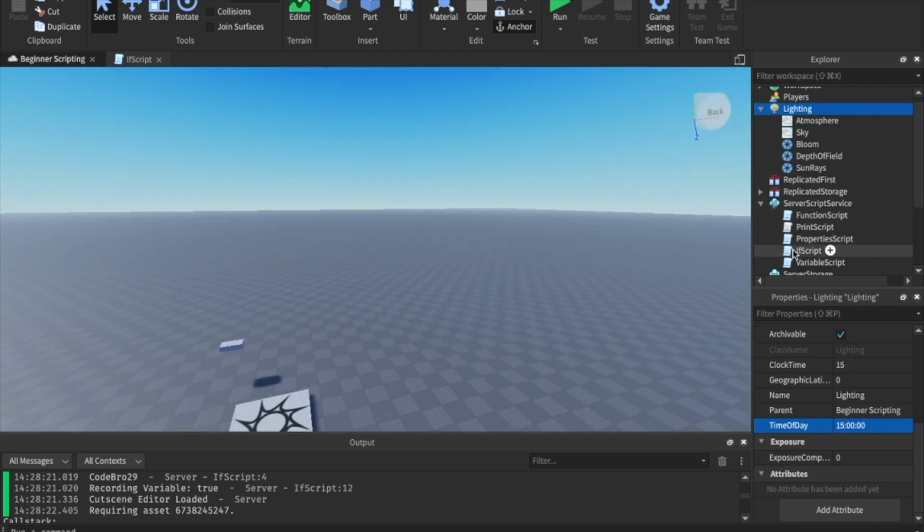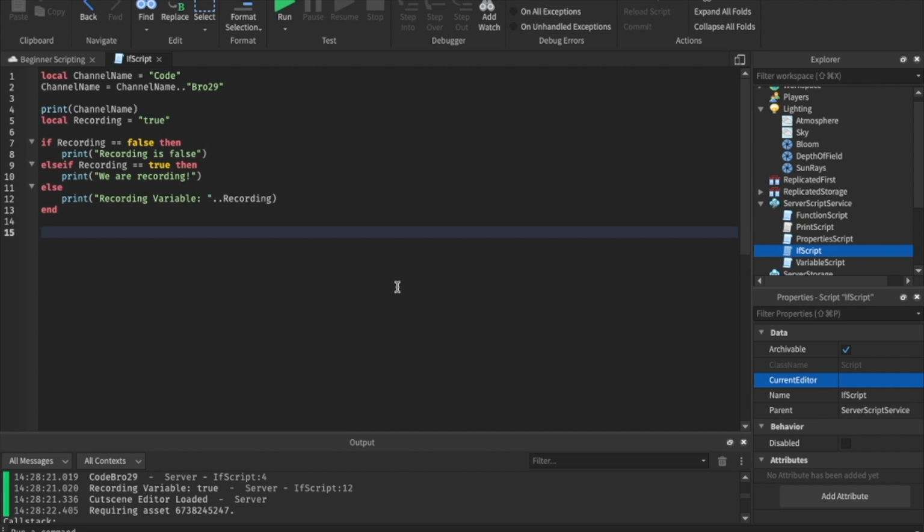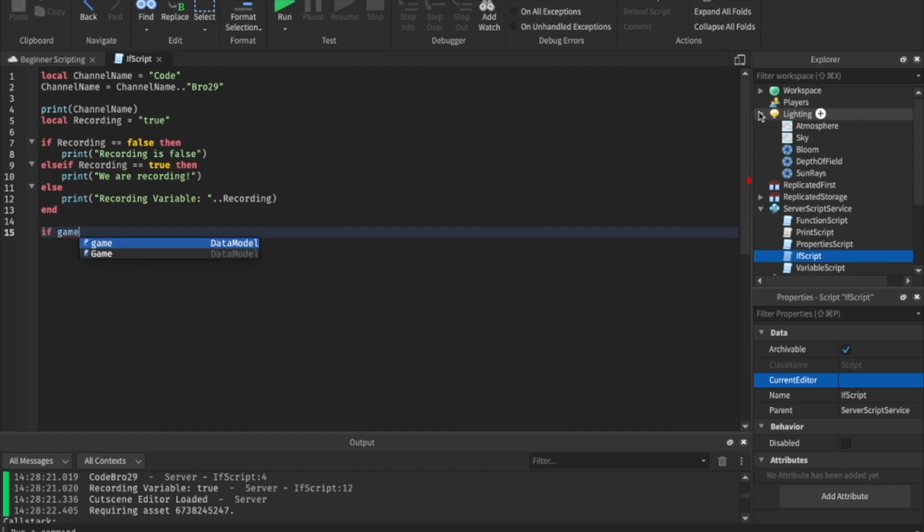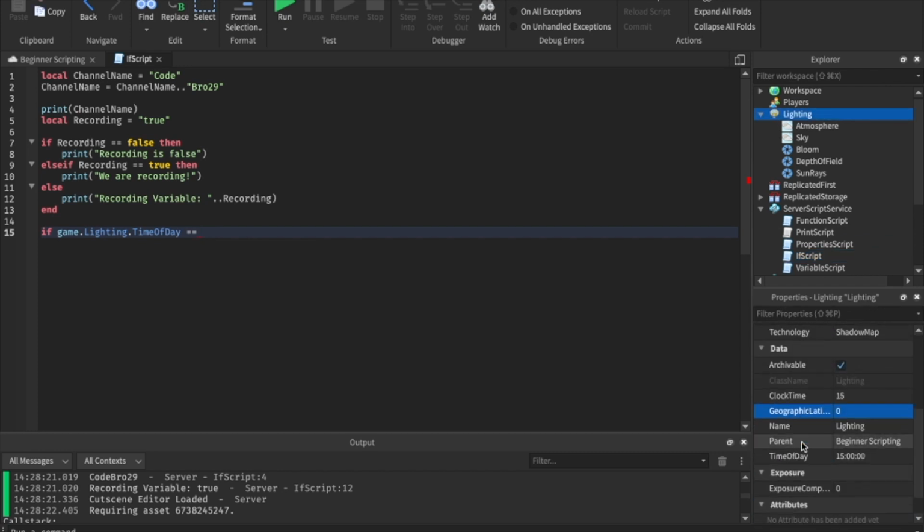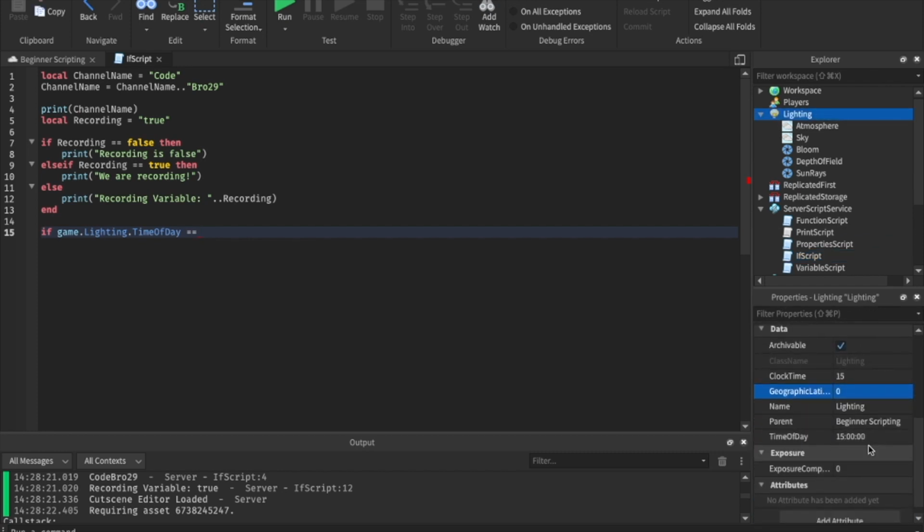And let's just use an if statement to check and see what the time of day is. Let's just say if game, right? All of this, everything in our game is that. But instead of going to the workspace like we usually do, we're going to go into lighting. And we can say game.lighting dot time of day equals equals. And then, let's see, what time is it? It's currently 15:00. So it's currently 15 o'clock.